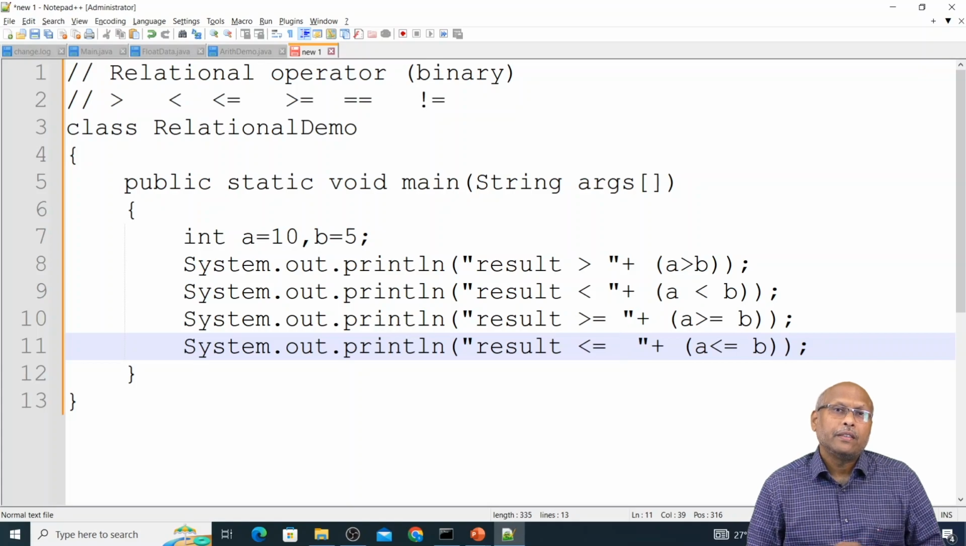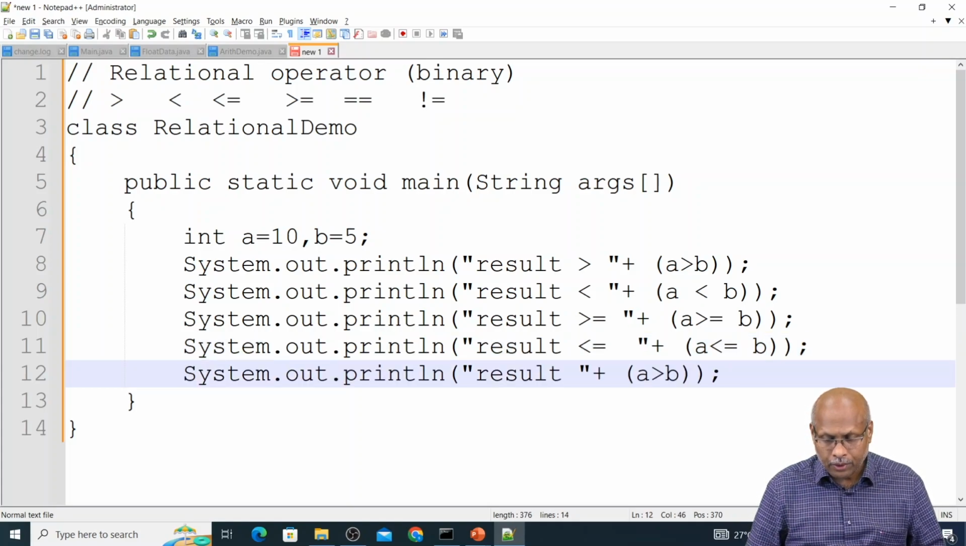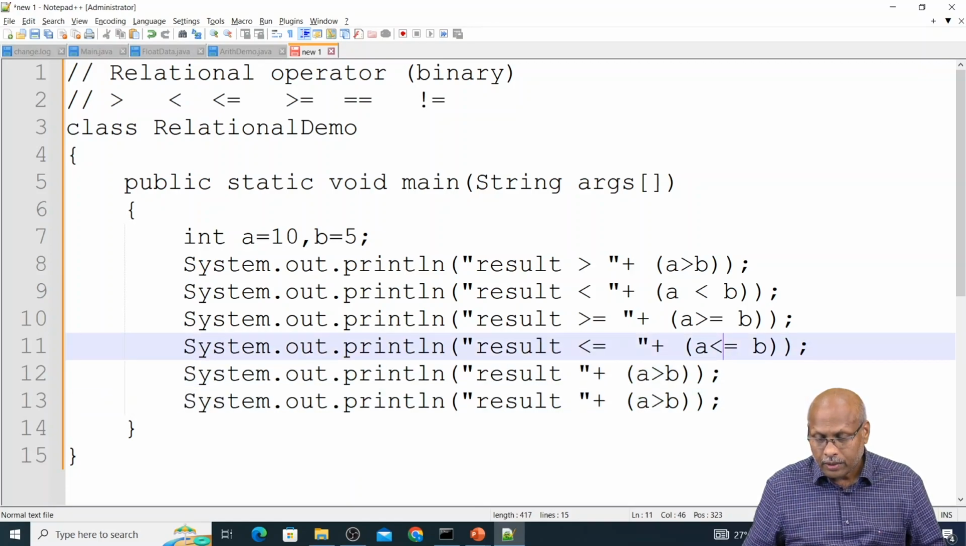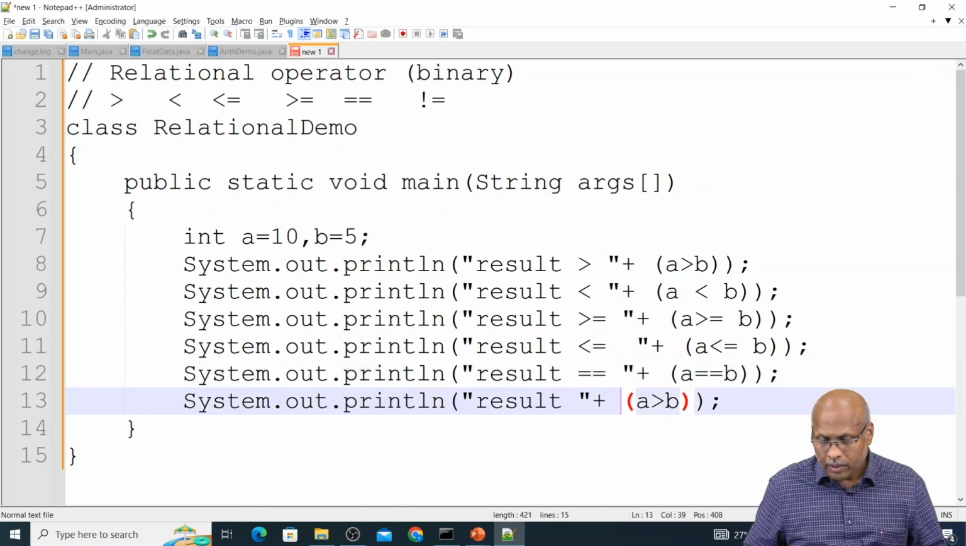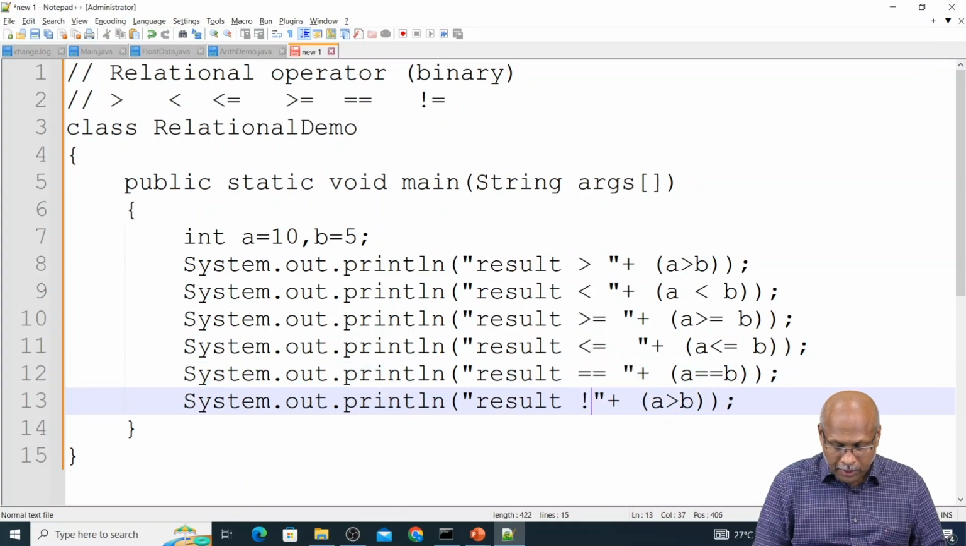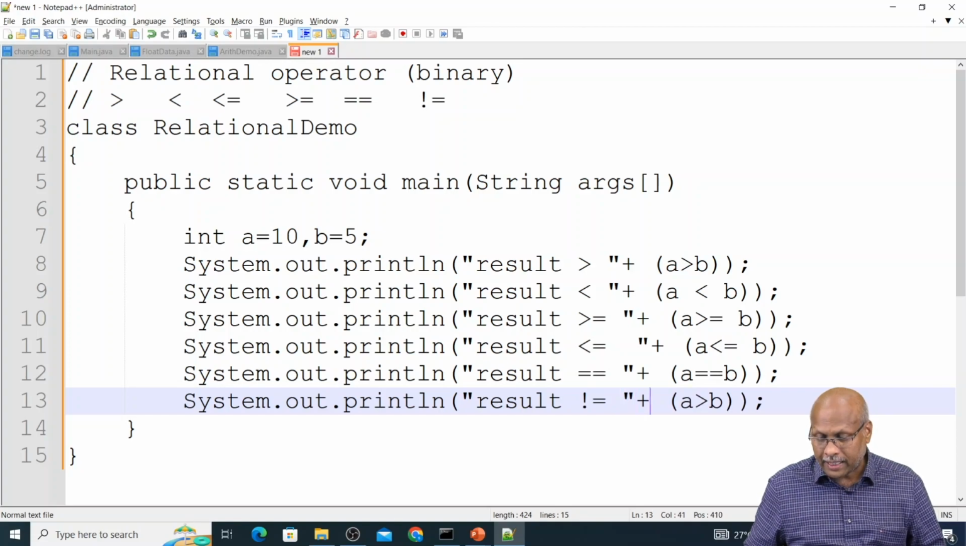So in your application you may use any kind of relational operators. Similarly equal to and not equal to. So here we are comparing whether both are equal or not. If both are equal, it will return true. And not equal means it will check whether both are equal or not. If it is not equal, it returns true. If it is equal, it will return false.